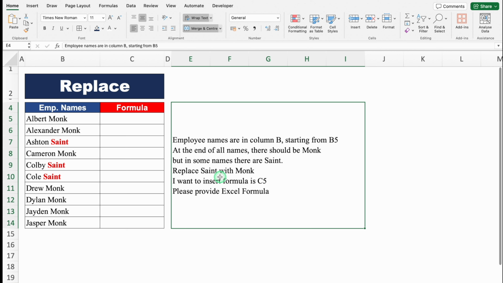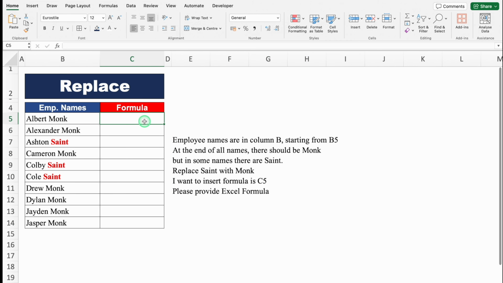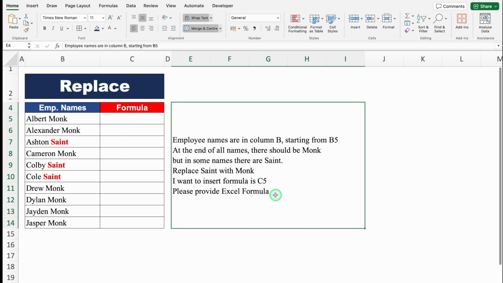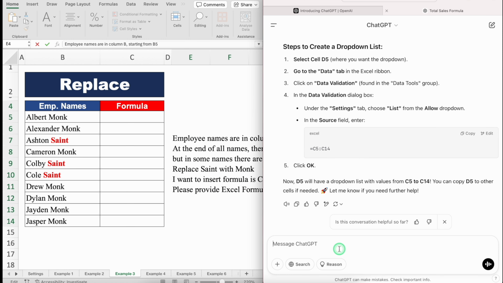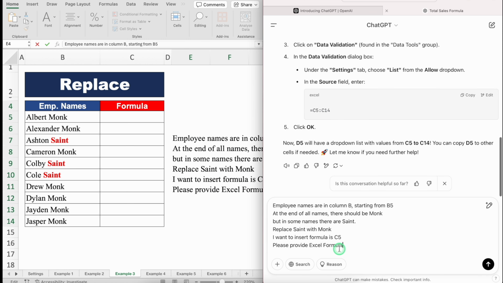At the end of all names, there should be Monk. But in some names, there is Sent. Replace Sent with Monk. I want to insert the formula in C5. So I want to insert my formula over here. This is my first cell, C5. Please provide Excel formula. So I'll copy my prompt, Ctrl C or Command C. We'll go to ChatGPT and we'll paste my prompt over here, Ctrl V or Command V.